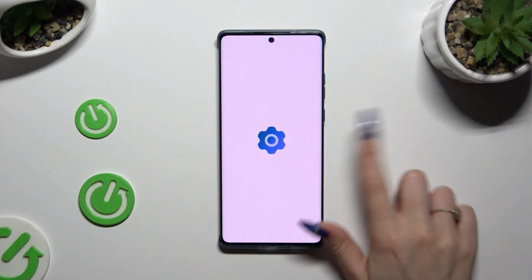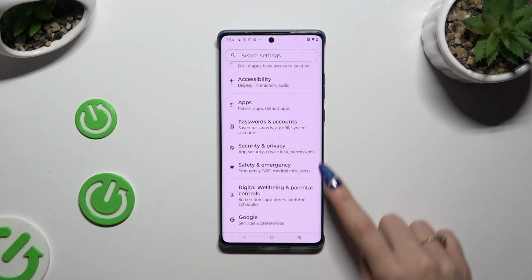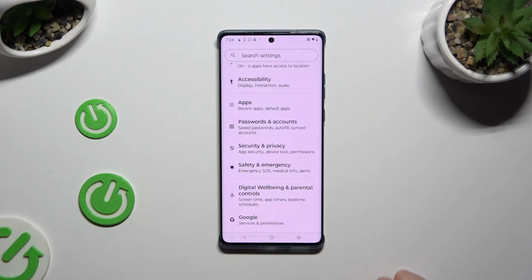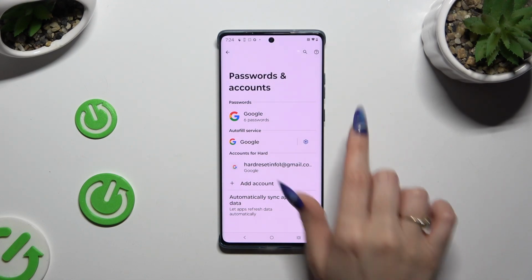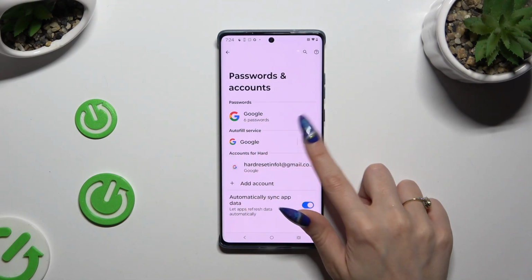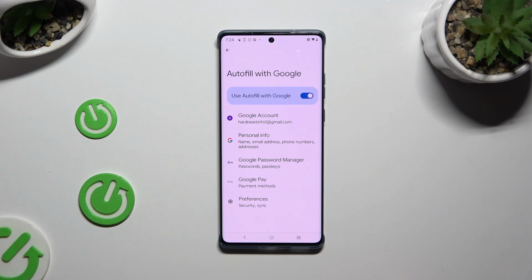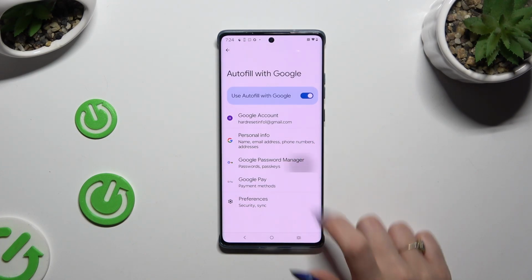Begin by launching Settings and scrolling down to access Passwords and accounts. Then hit this gear next to Google under Autofill service and select Google Password Manager.